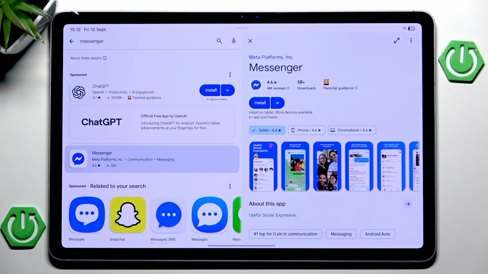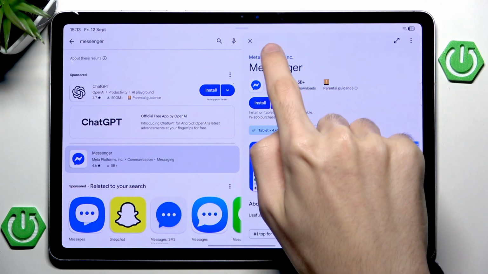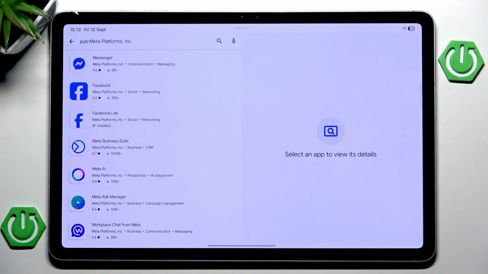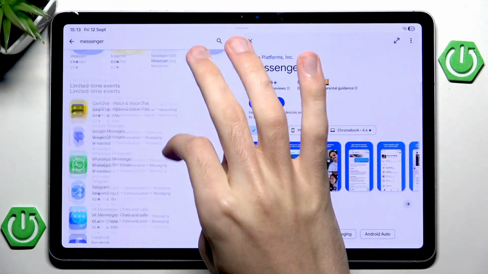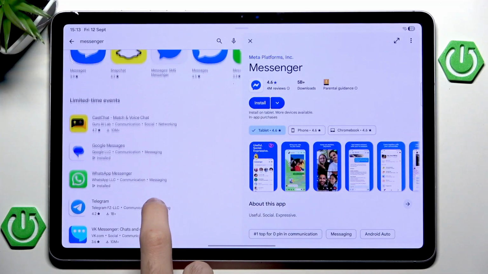And a very extra warning when it comes to installing Messenger, you want to make sure that you're installing the right application, and you can test that by seeing who is the developer. And of course we want to be downloading the application from the publisher Meta Platforms, because as you can see there are plenty of different messaging applications.